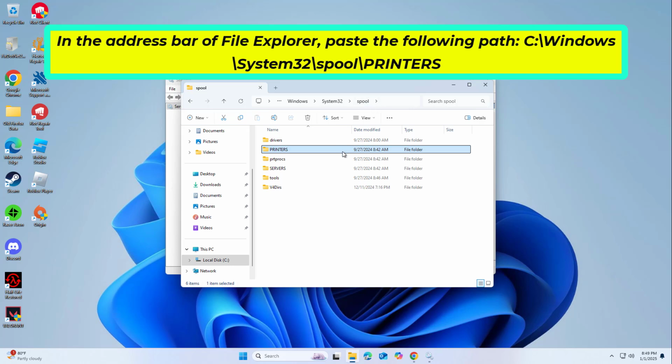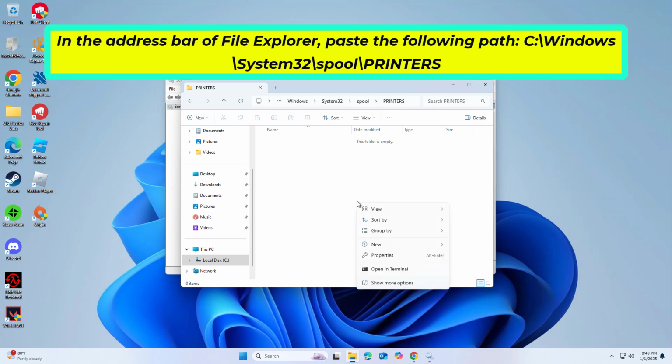Press Ctrl+A to select all the files in the printer's folder. Hit the Delete key to clear all the selected files.